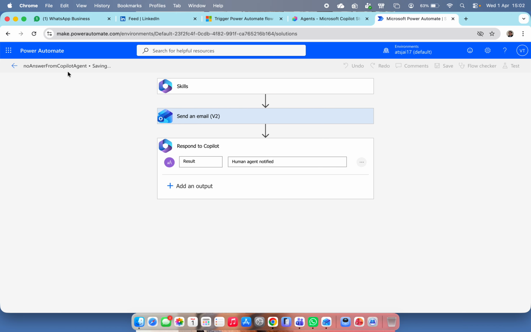Notice that I have created it inside the solution. This is one most important thing that you have to take care of. If you create it in the My flows section, then it would not be listed in your Copilot environment there. Okay, so now we will go to our Copilot.